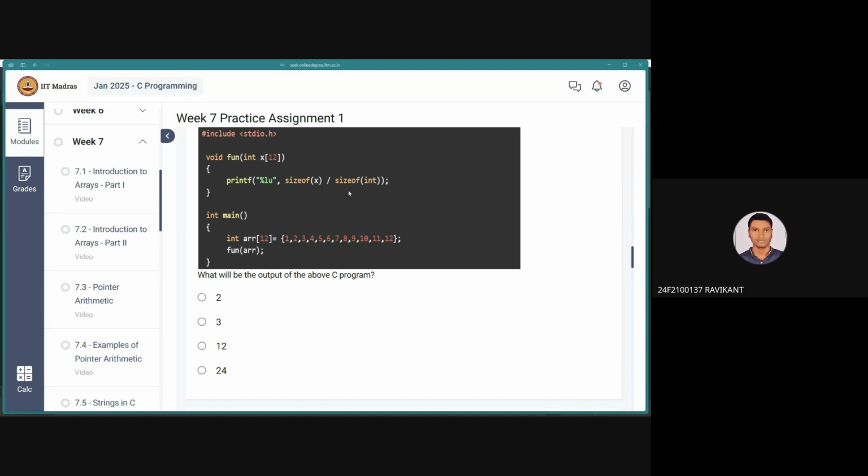Here the size of the array is 12. Is it really 12? 48. It will be 48 because, keep in mind, we are having an int array, multiplying with 4.